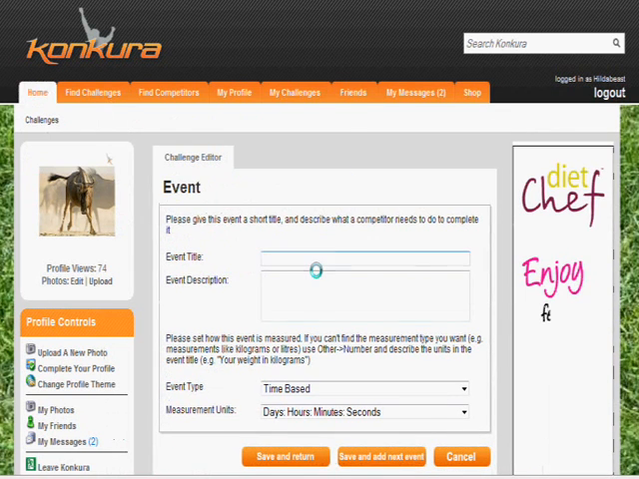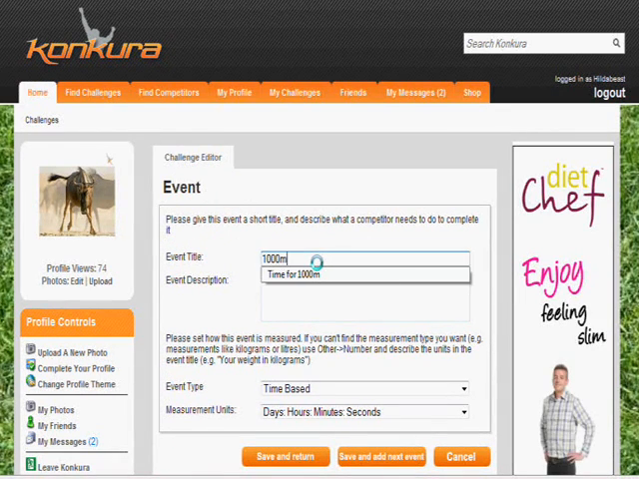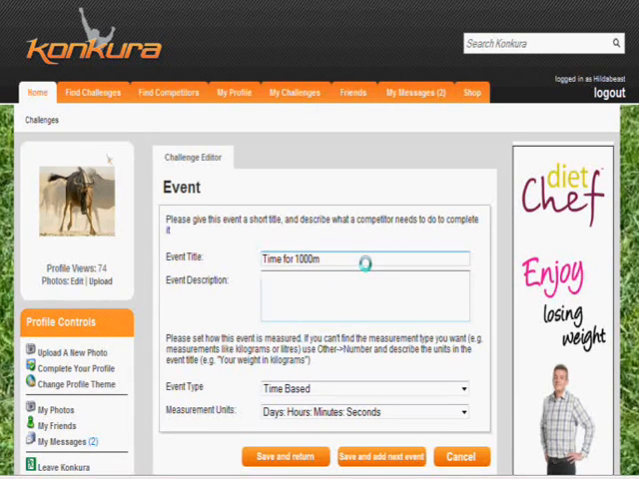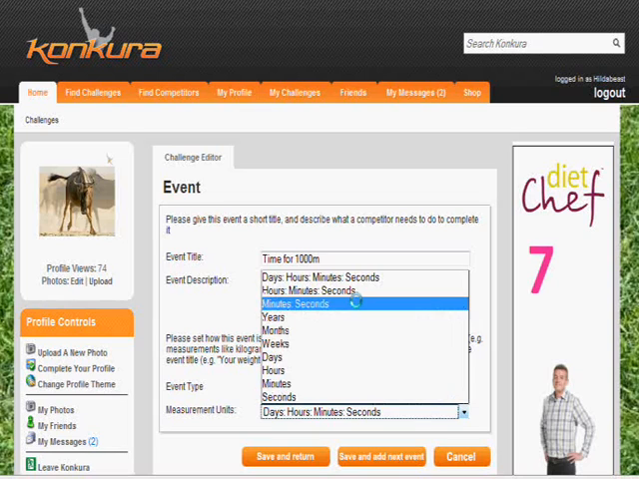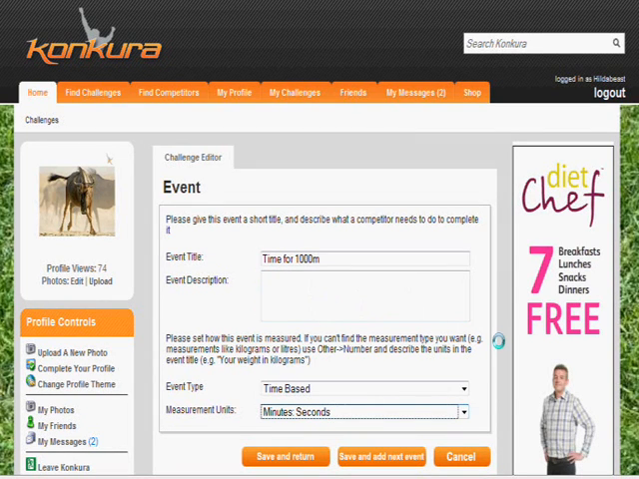I'll add the first event, which is just the time to row 1,000 metres on a rowing machine. I could put a more detailed description here, but that's not needed in this case. And you'll see here the challenge type, which we'll leave as time-based, and we just want to select minutes and seconds for the measurement type, as 1,000 metres should only take a few minutes.